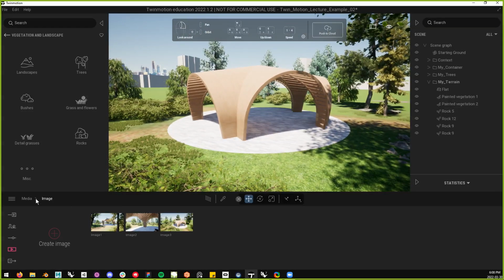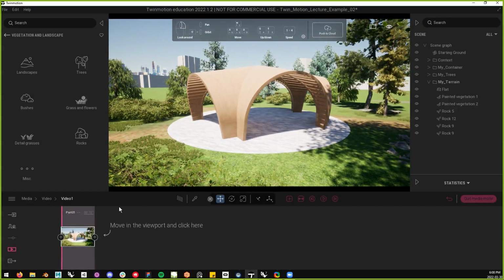So now we're going to go into taking videos. It's pretty much the same kind of workflow. So let's create a video. And sure, I like this shot. As you can see, I clicked the plus button and it crafted this initial frame. Now what I want to do is a nice little orbit of the pavilion.